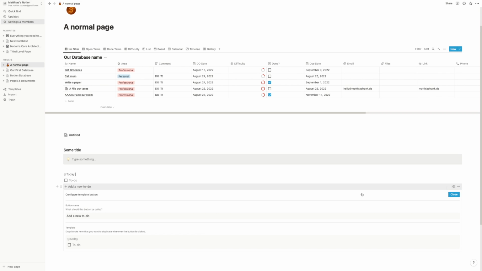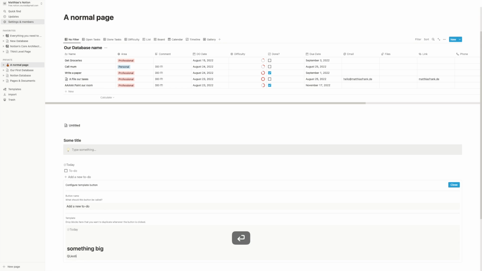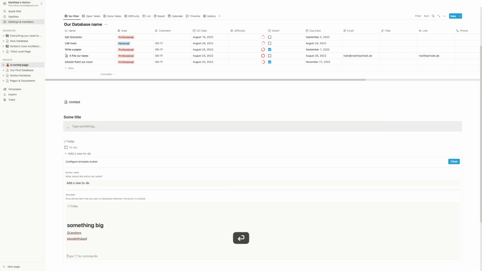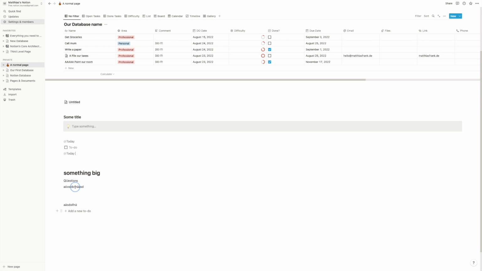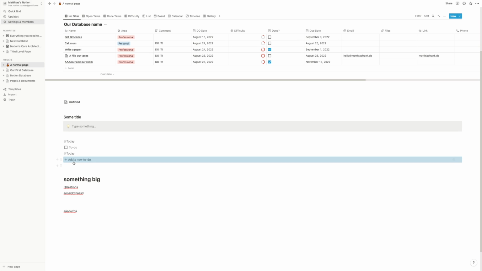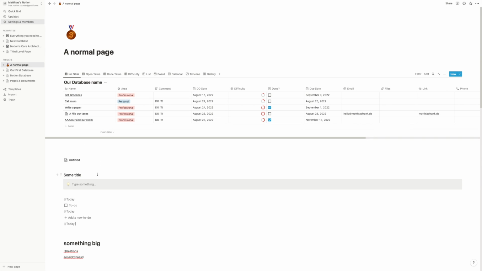And I can put all things in here that I want, right? I could put headings in here, like heading 1, something big. I could put questions in here. I can have a ton of stuff in here, and every time you hit the button, it will create the same thing for you. So it's a great way to create a lot of things quickly. You have something similar in a database, but even more powerful.